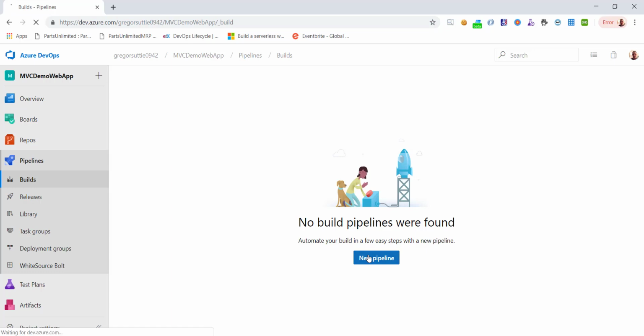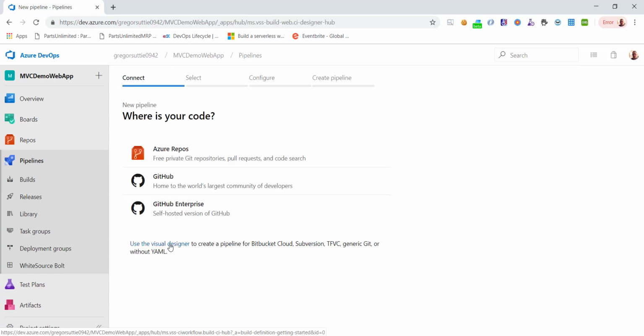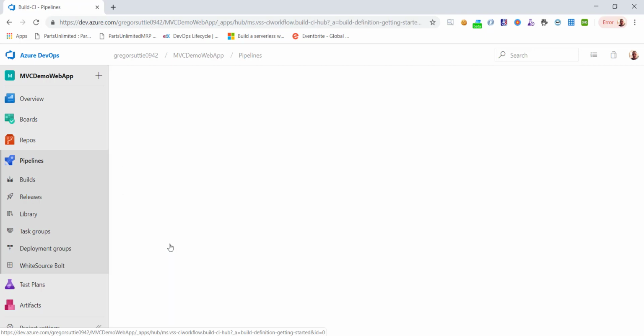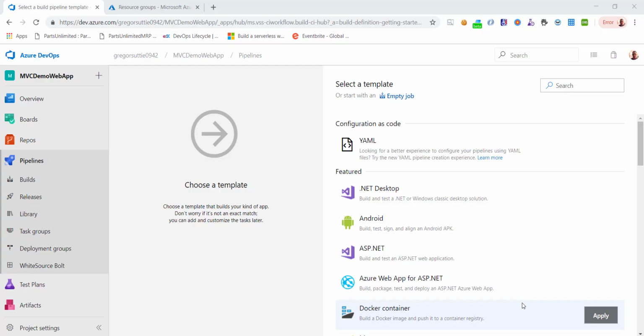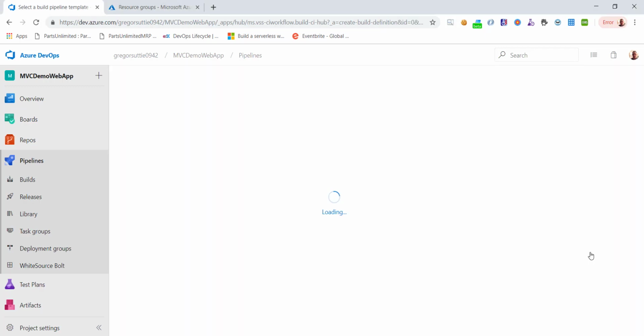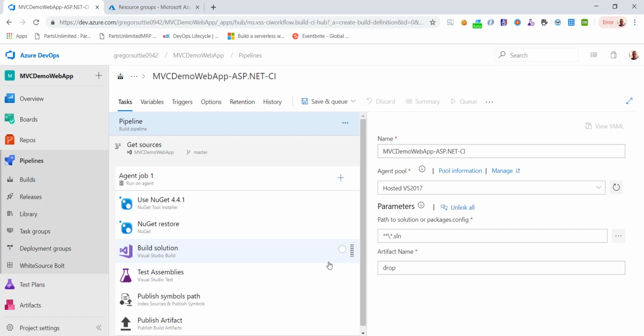Let's click New Pipeline. This time I'll select Use the Visual Designer. We'll choose the Azure Repos Git as the source, project, the repo, and we'll choose the default master branch. Click Continue. So we're going to deploy an ASP.NET web app. So let's choose Apply. That all looks good. Let's just click Save and Queue.